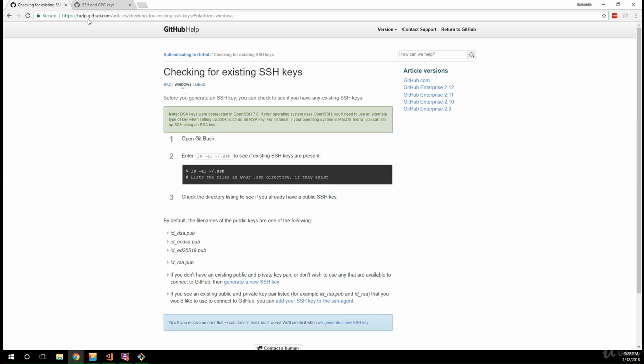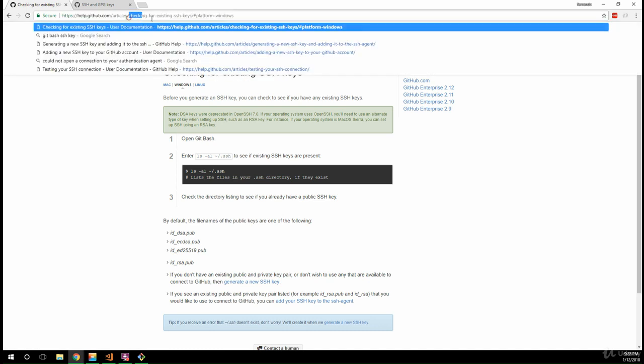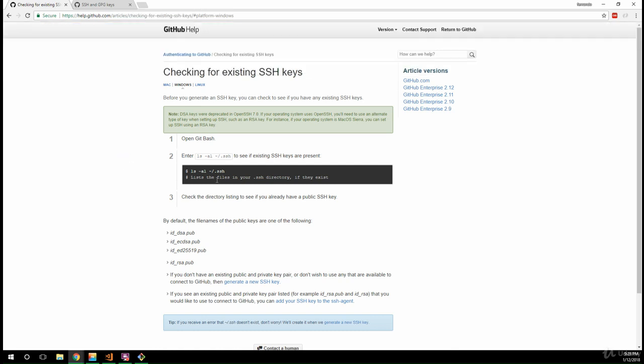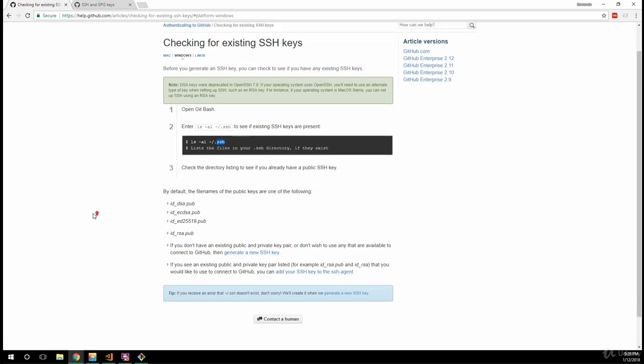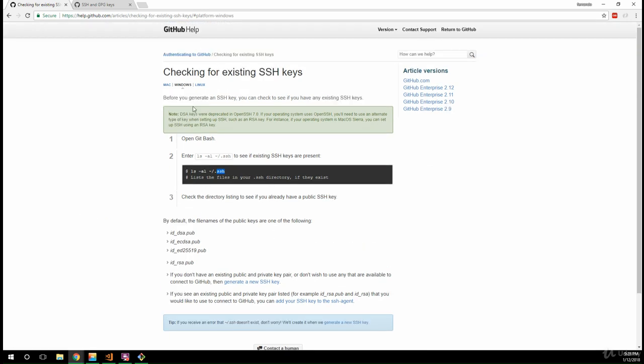So of course, you need to go to Help, GitHub, then Articles, and then you need to start here, checking for existing SSH keys. So first, what we're going to be doing, we're going to be checking if we do have SSH keys. And if you do, you're going to use them, and you're going to be using a different option right here. But again, if you're watching this video, it's because you don't have them. You never did this. So we're going to do it right now.